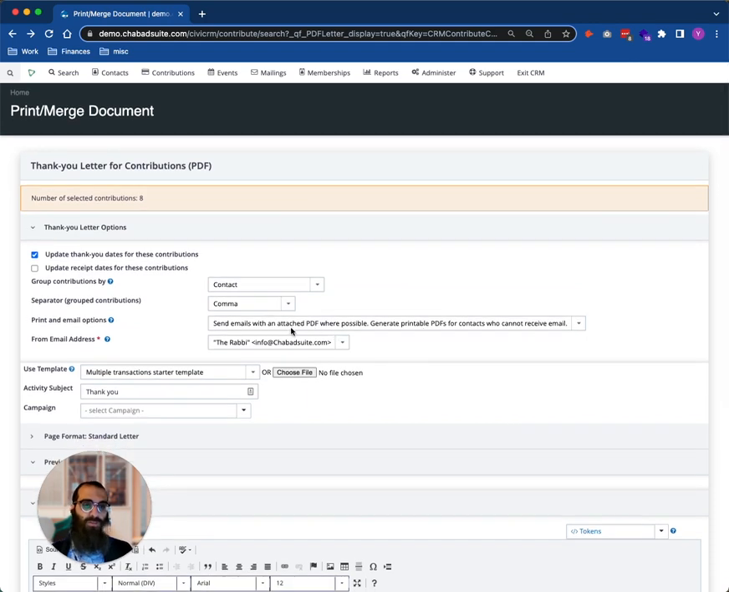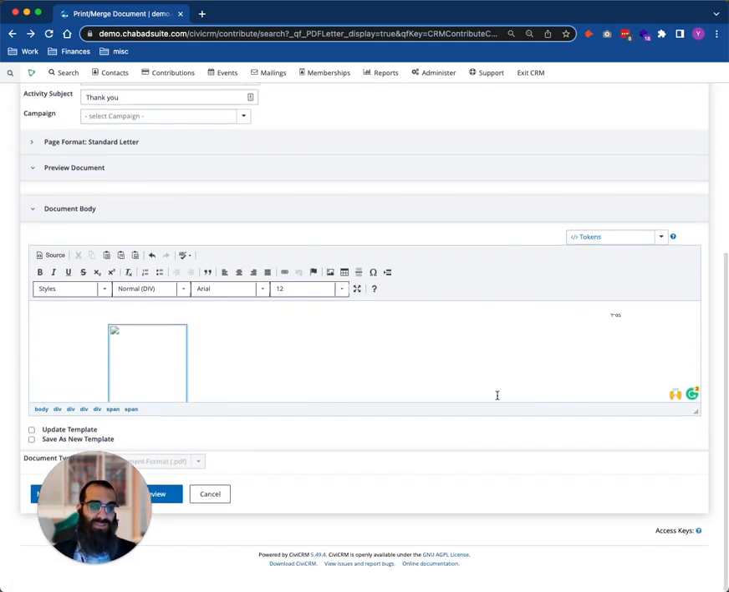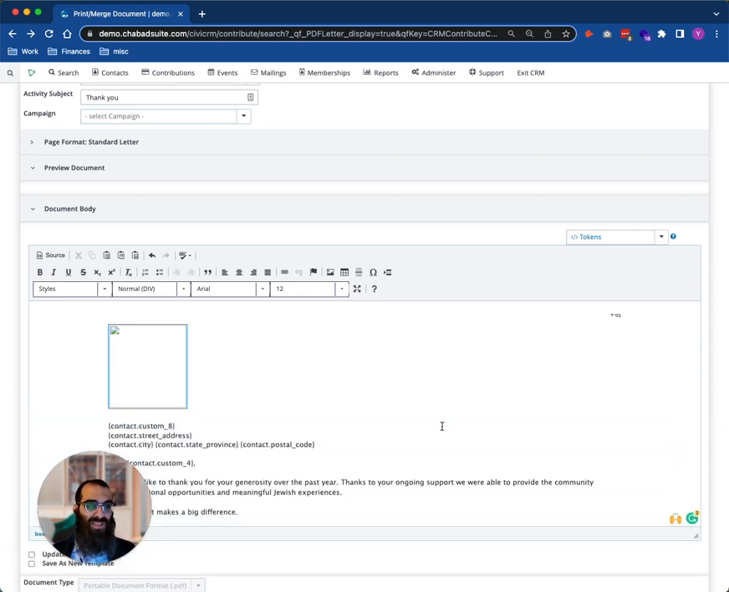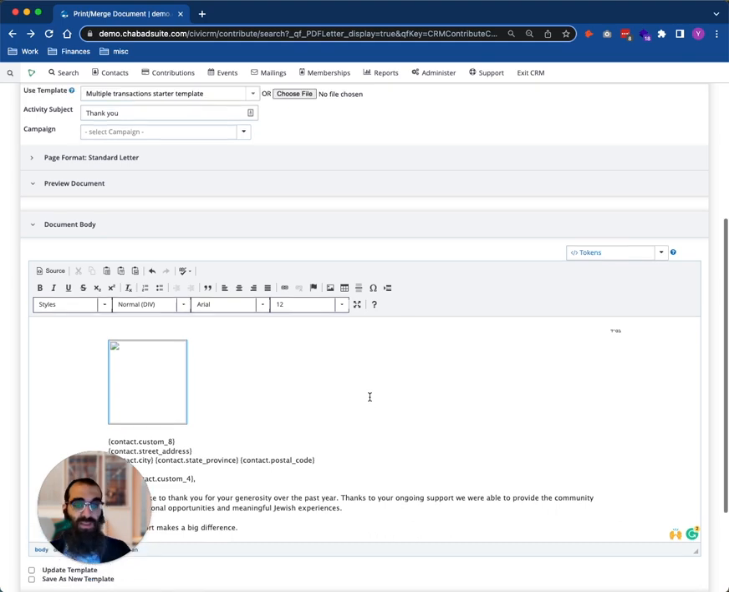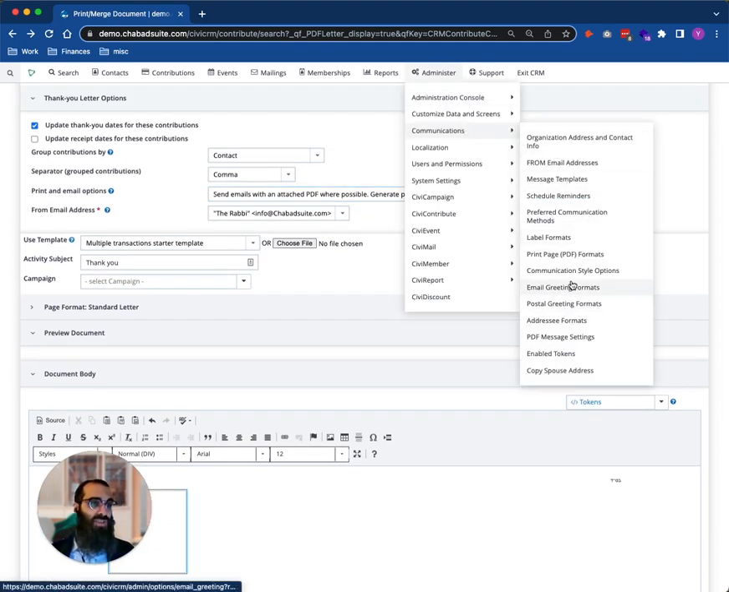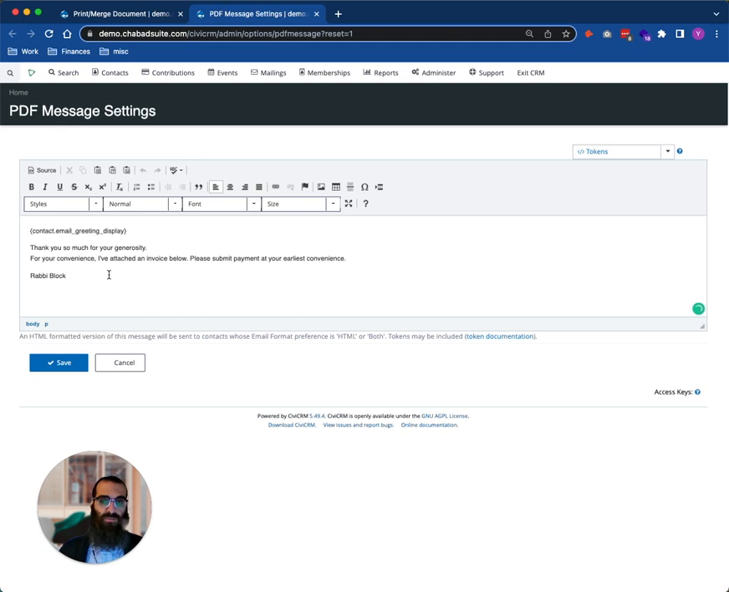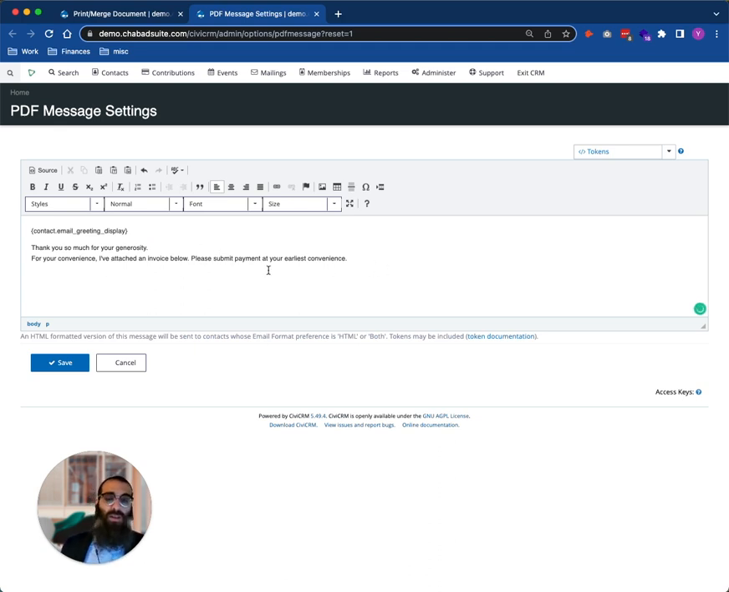Also, another thing to remember, if you're using this function, this template receipt will come in the email as an attached PDF. This won't be the actual body of the email. In order to configure the body of the email, you would have to go to Administer, Communications, and PDF message settings. Over here, you could put in your custom message that will go alongside that PDF.